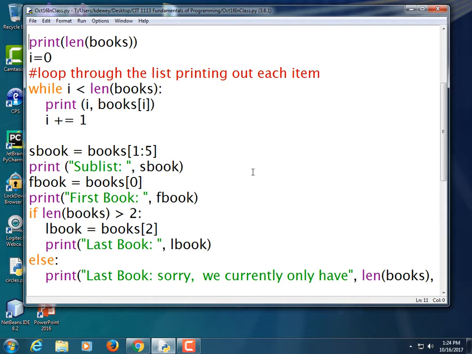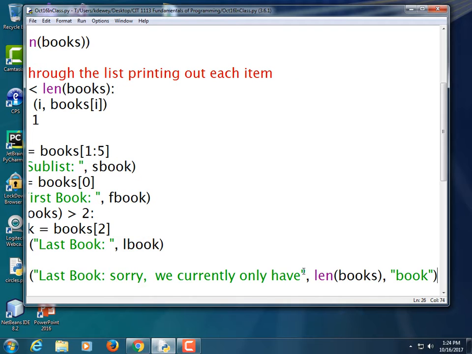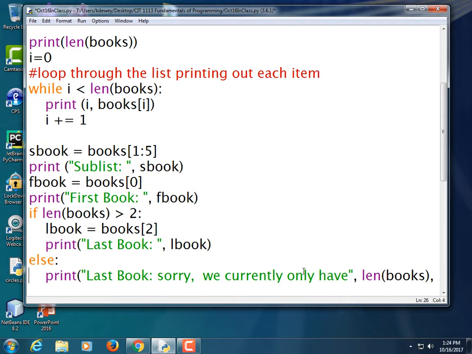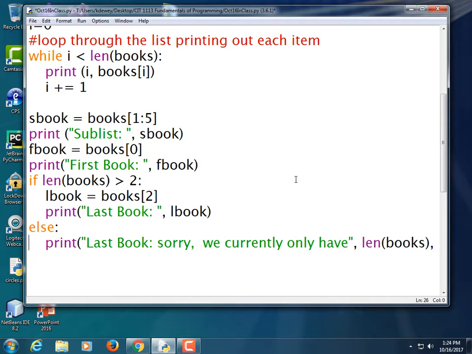What's the last thing after the books? It just says book. Oh, okay. Remember, so it prints out last book. Sorry, we currently only have book. Or books. So I'm going to put books. Whenever you run it, it's Frankenstein. Yeah, I did something different. What now? I don't know what I did wrong. You didn't follow along? Type exactly what I typed.